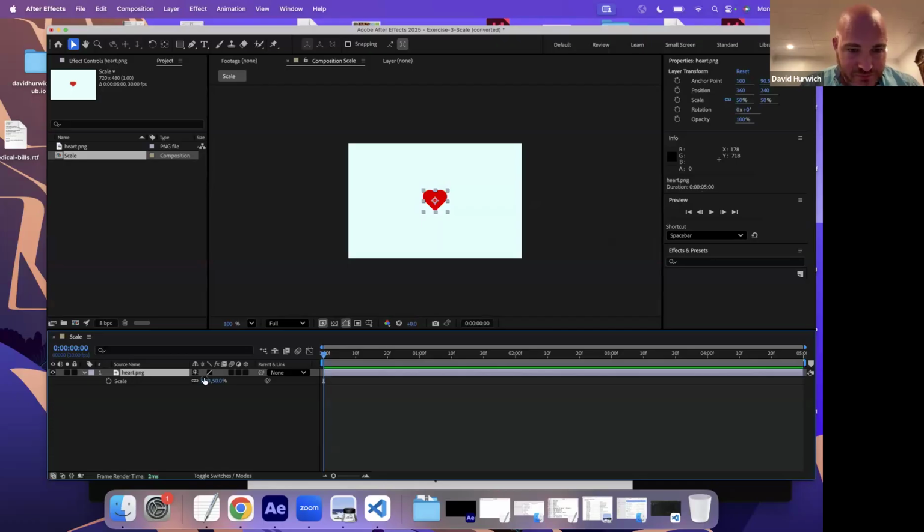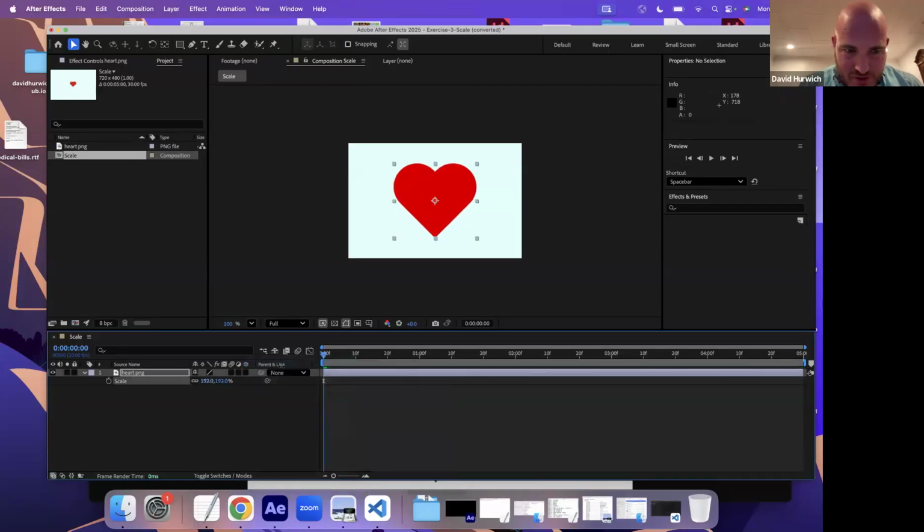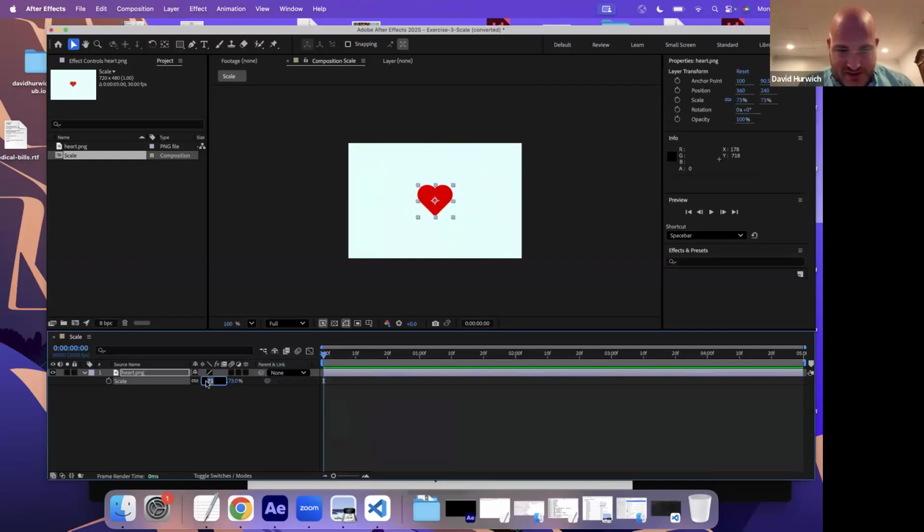As for scale, the way this works is rather than measuring pixels that we move or degrees, it's percentages of the original. So basically what you can do is take something and blow it up or shrink it down depending on its size.